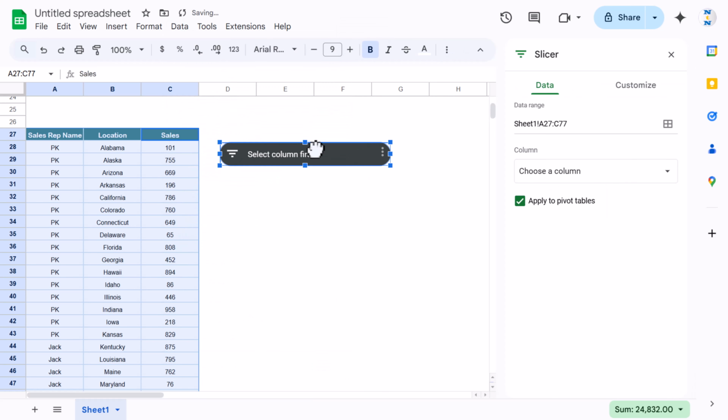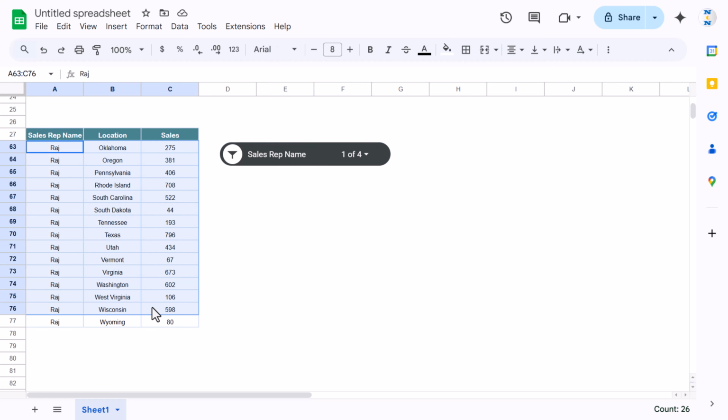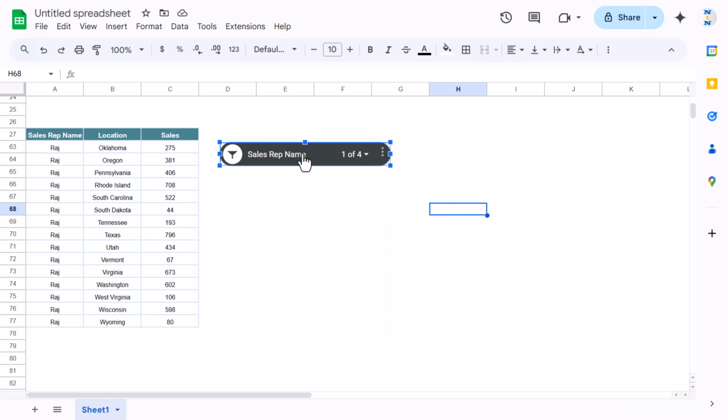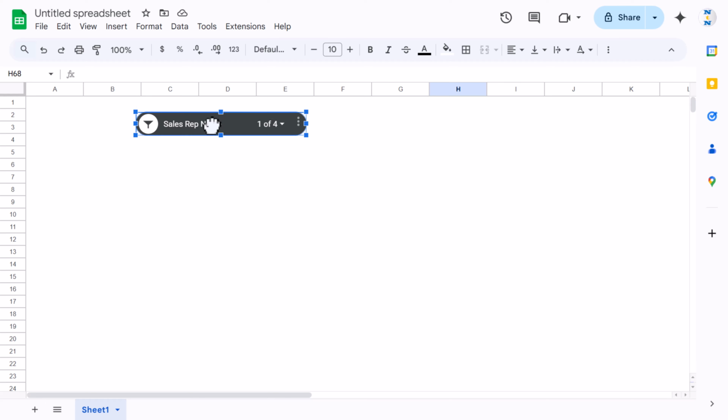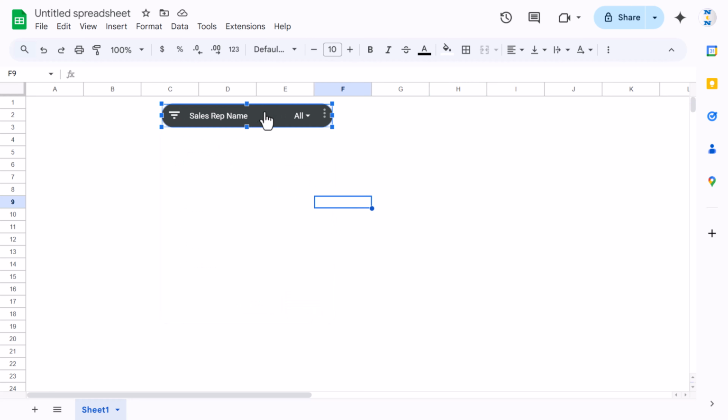So the slicer is added. You can see the range also. Now you can choose the column for which I want to create it. For the first column, sales representative name, and here you can see the slicer. If I make it clear and let's say I'm selecting Raj here, then it will show the filtered data only for Raj, and accordingly that map chart will be changed. So let me make it clear and let's move this to the top side. Here just clear this slicer for now, or select all and click on OK.